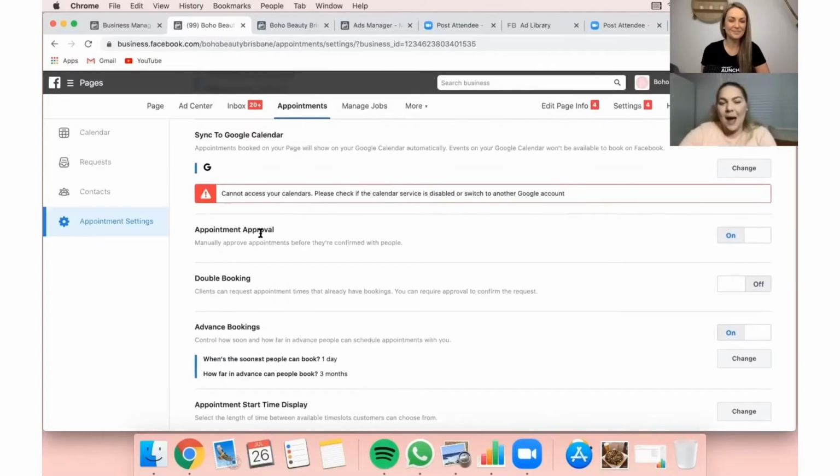I've got appointment approval. It's set to manually approve appointments before they are confirmed. So you can have your appointments open for people to book and you have to go in and approve it. It's not automatically approved. It's like, thank you so much for sending through your booking. Boho Beauty Brisbane will get back to you shortly to confirm this appointment. And then I can go in and confirm it. But because I'm the one that's booking it, it's automatically confirmed because I put it in.